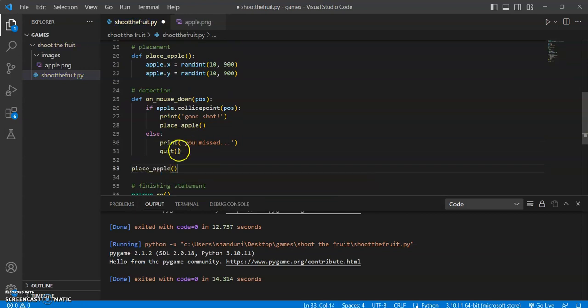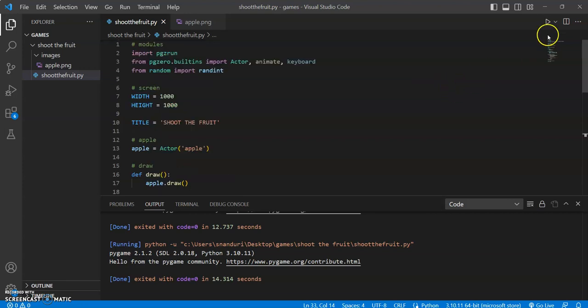The reason why I'm calling it again is because whenever you run the program, the apple should go to a different position, somewhere random, not in the same place. So now you write this program, it's going to go to a random position, and then you can click it, and then it will again go to a random position, like that. So now let's run the program.